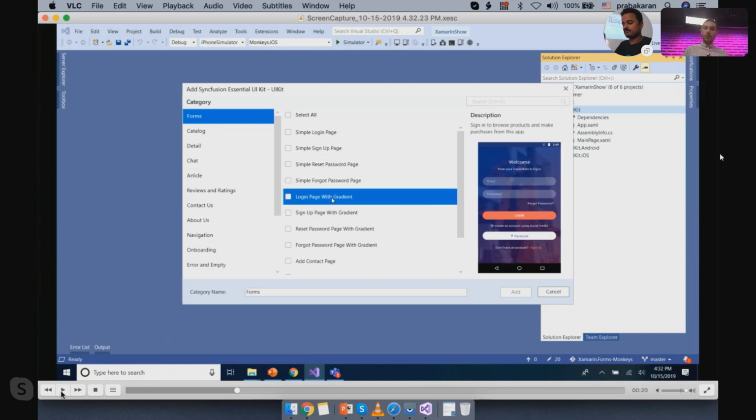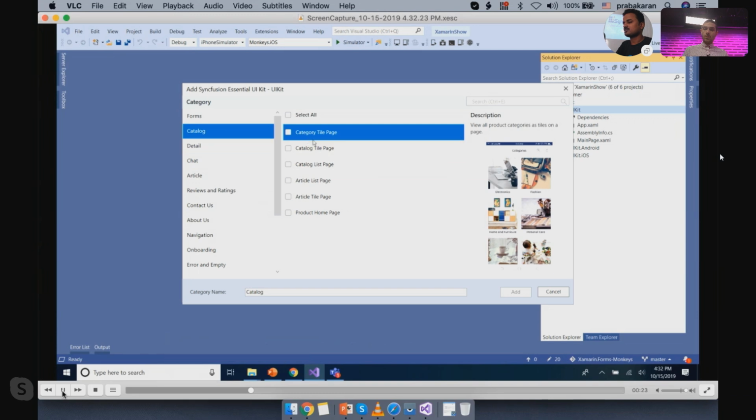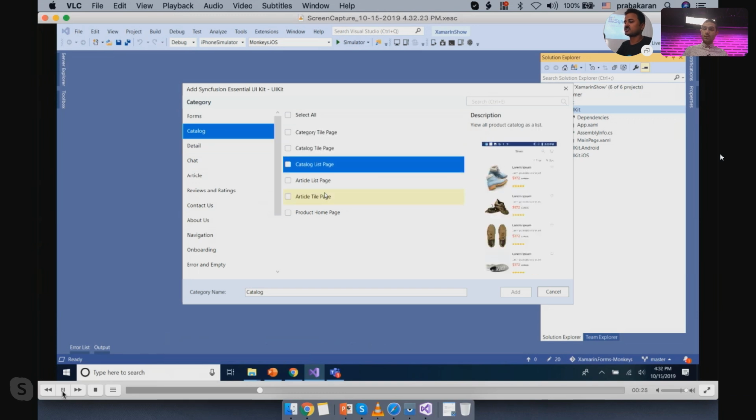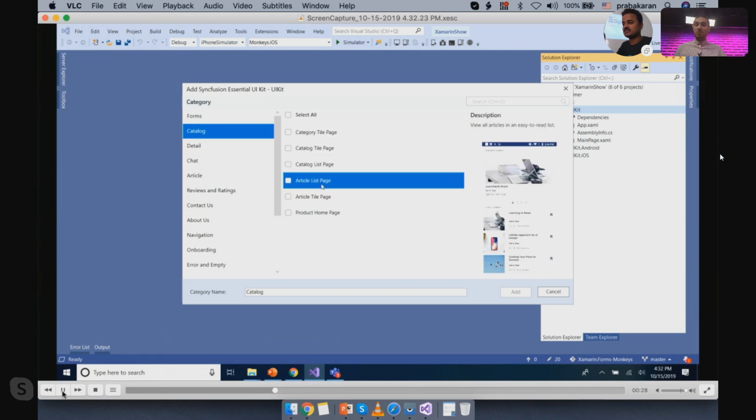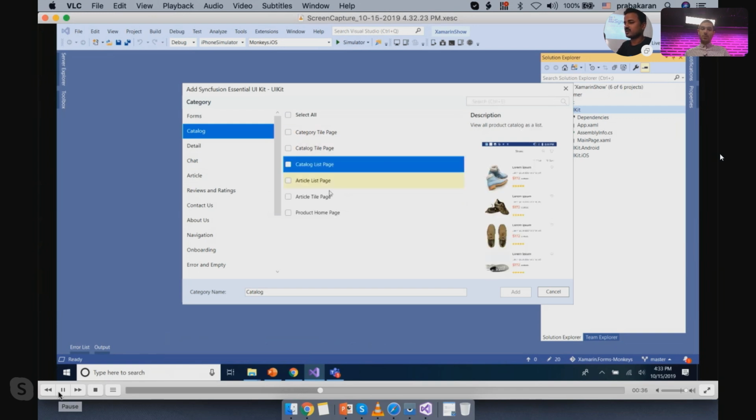Here you can see all the screens based on their category, and we also show the preview icon, so you can make sure that you are adding the right screen to your project. We also have search functionality. We can also choose screens from multiple categories in a single addition.